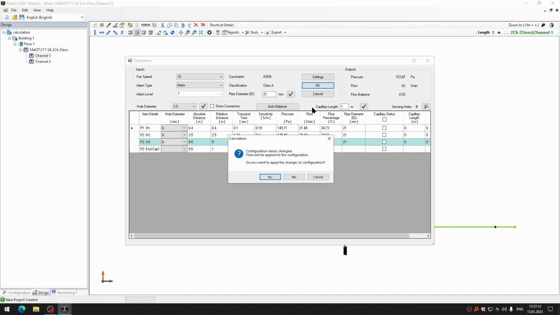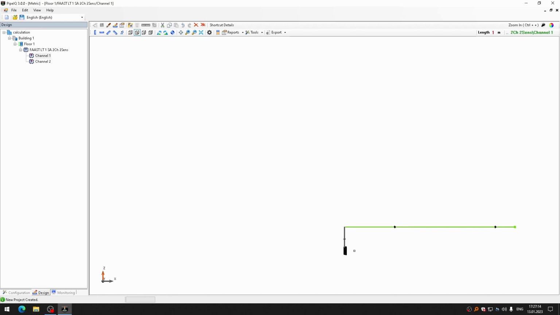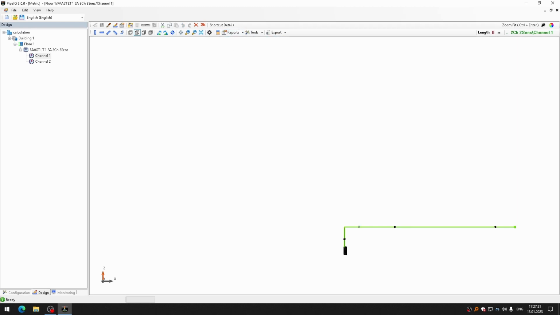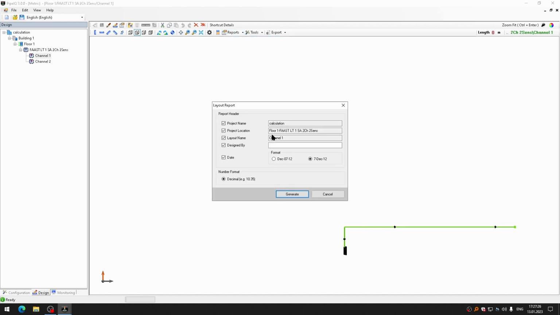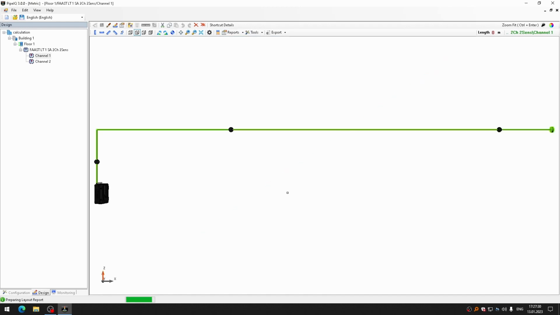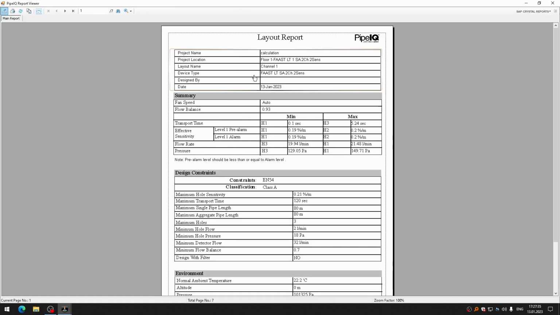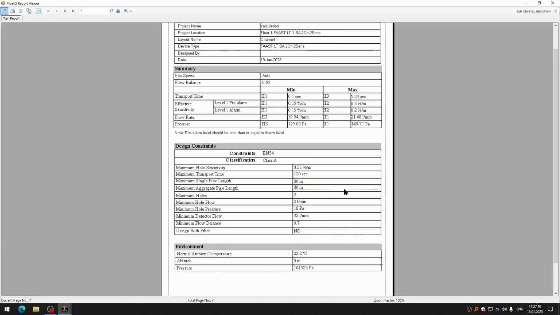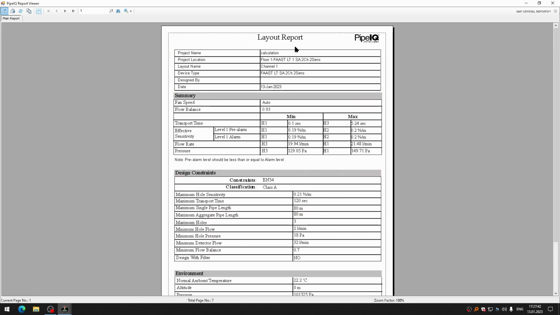Imagine that we completed our setup. Yes, it's all okay for us. Now we can see the reports, pipe layout. Okay, report pipe layout for channel 1. Let us generate the report. We see the whole data that we entered in the calculations. Now we can print this data here.